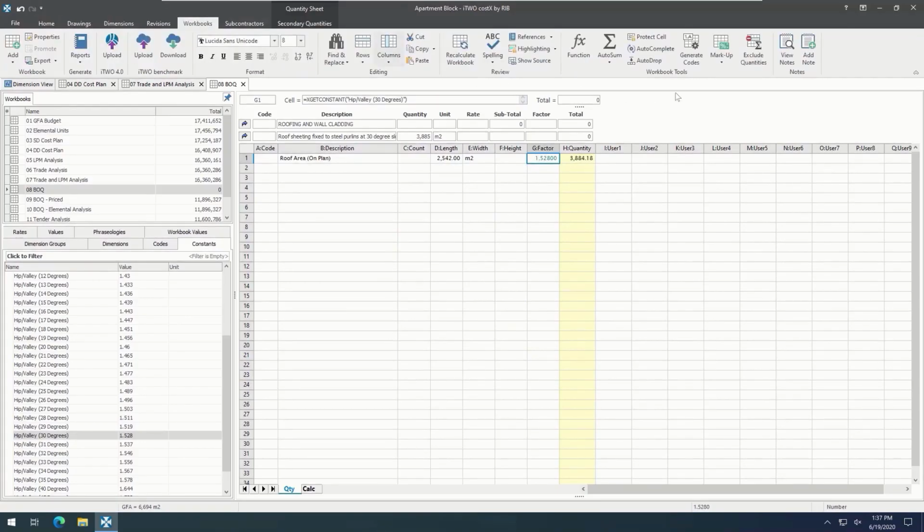There are also plenty of other great features in the iTWO costX workbook. For example, notes can easily be added in, like so. There are a variety of great tools and buttons available at the user's disposal, making the iTWO costX workbook a powerful tool.